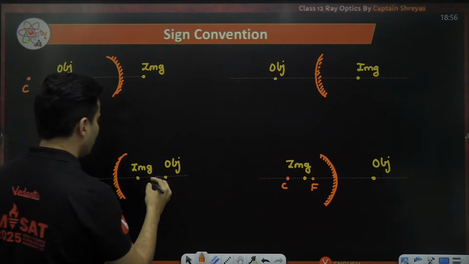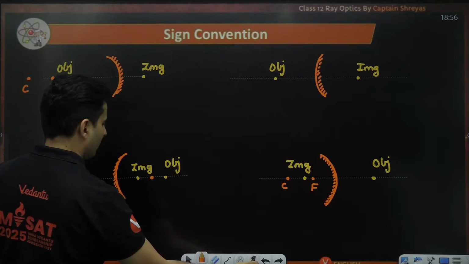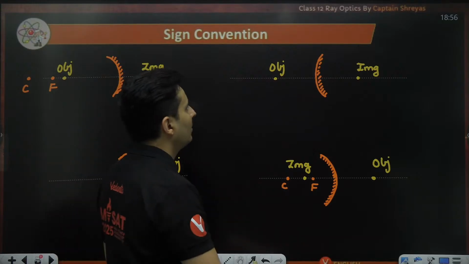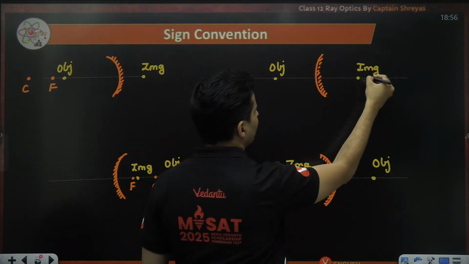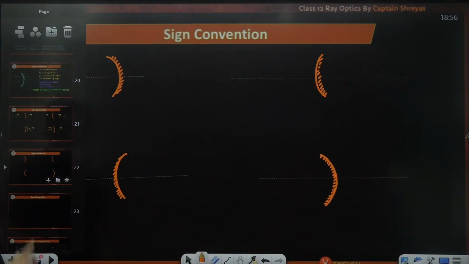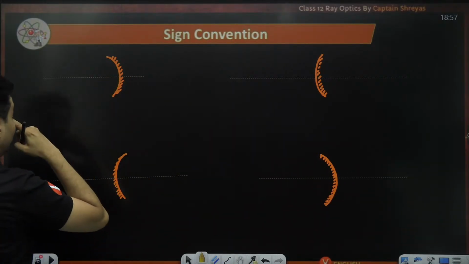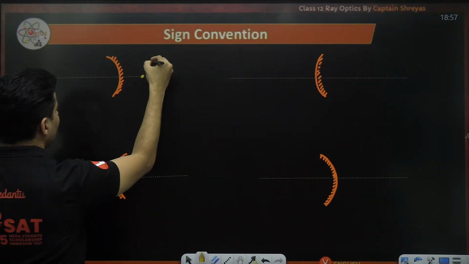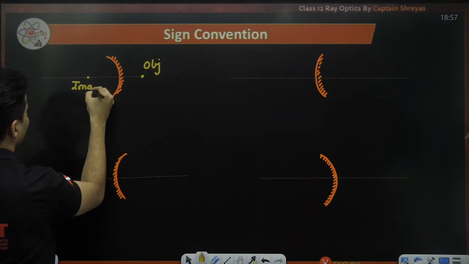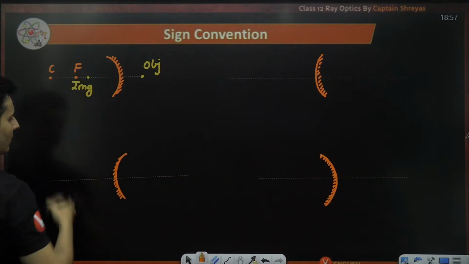Just some random things I'm showing. This is the focal point. This is the center of curvature. Some random places I'm showing, nothing else. Then here also, let's say there is an object here and the image is formed over here. And I'm just saying this is the focal point, this is the center of curvature.